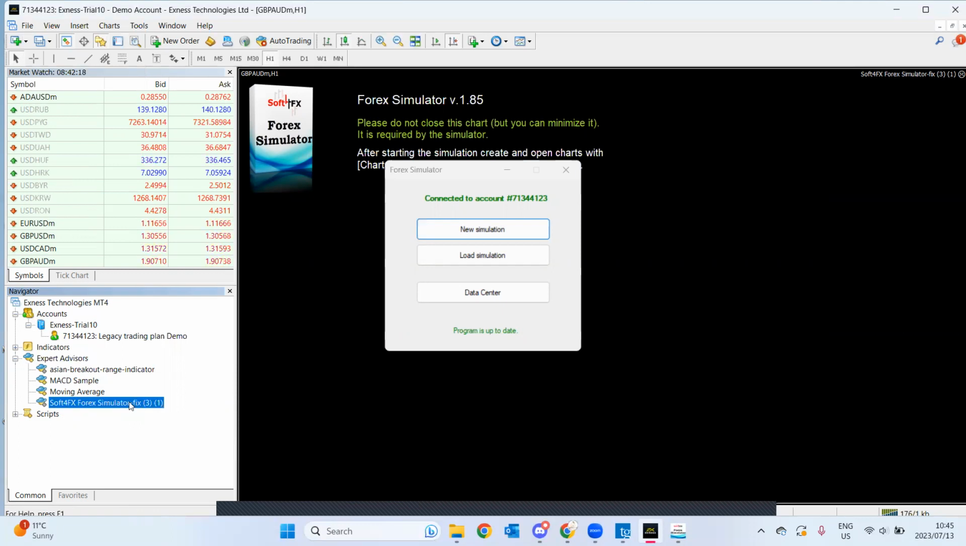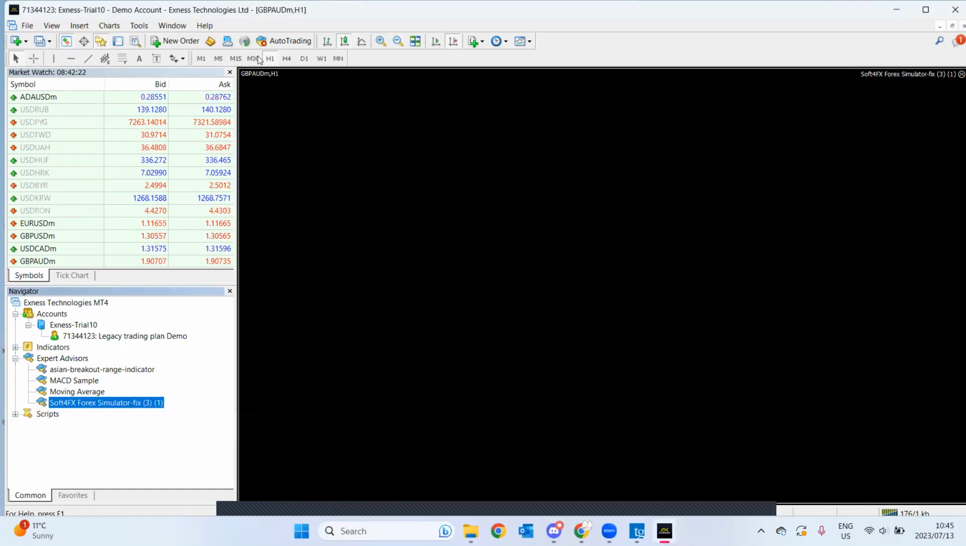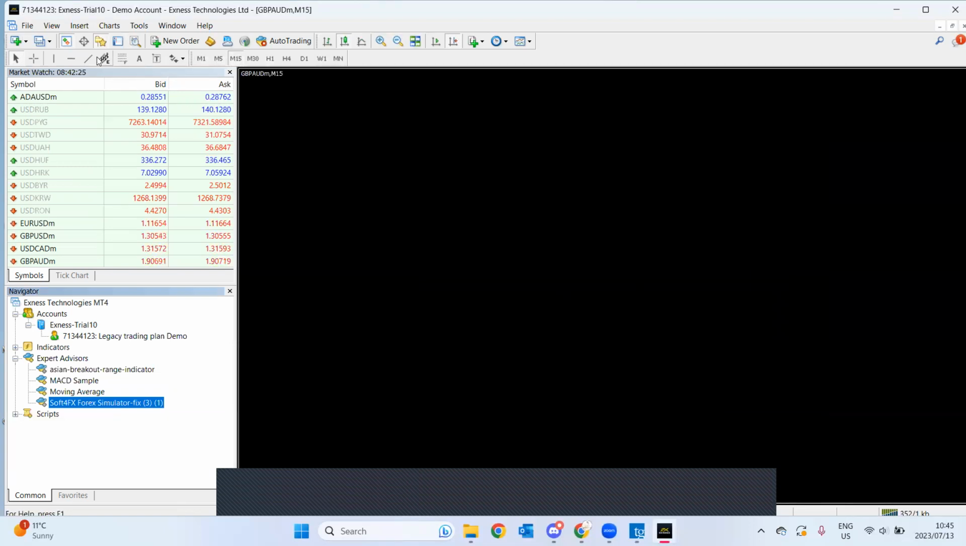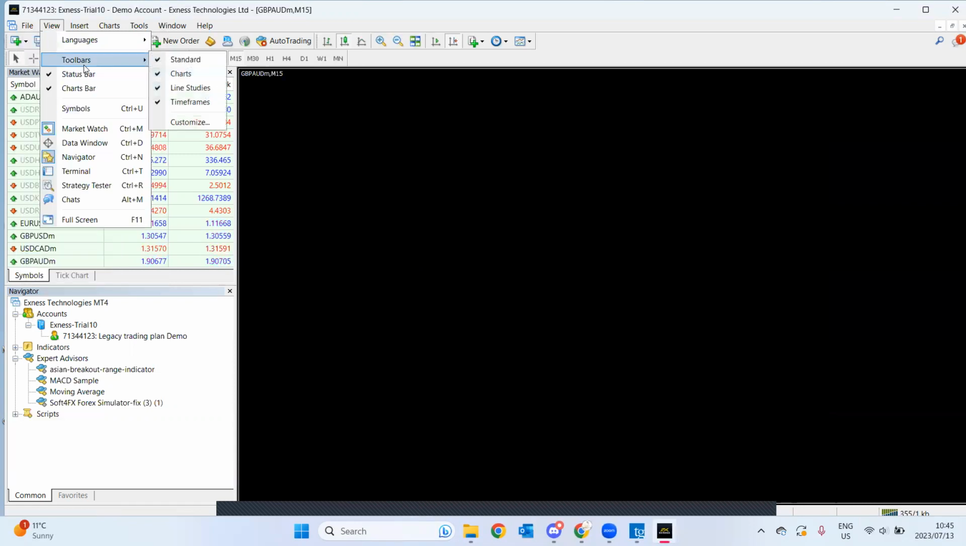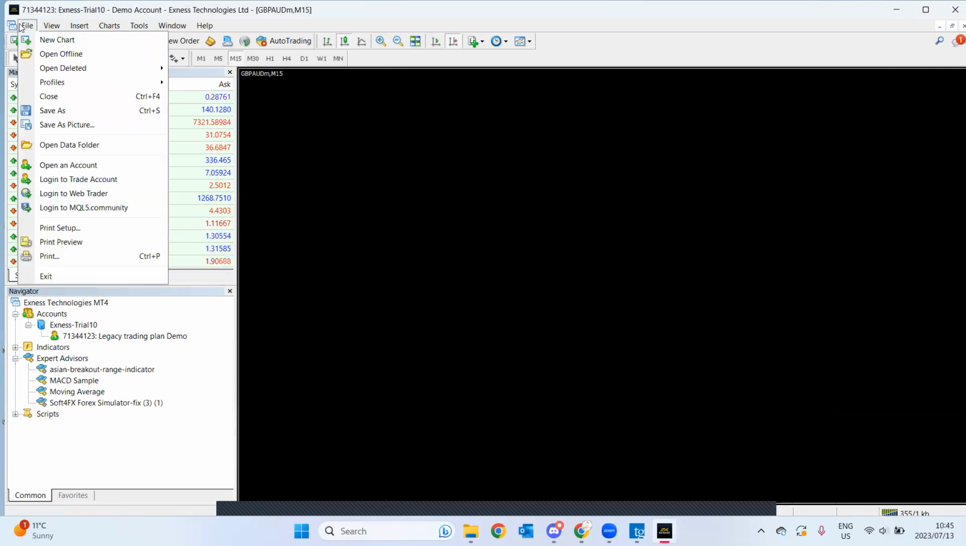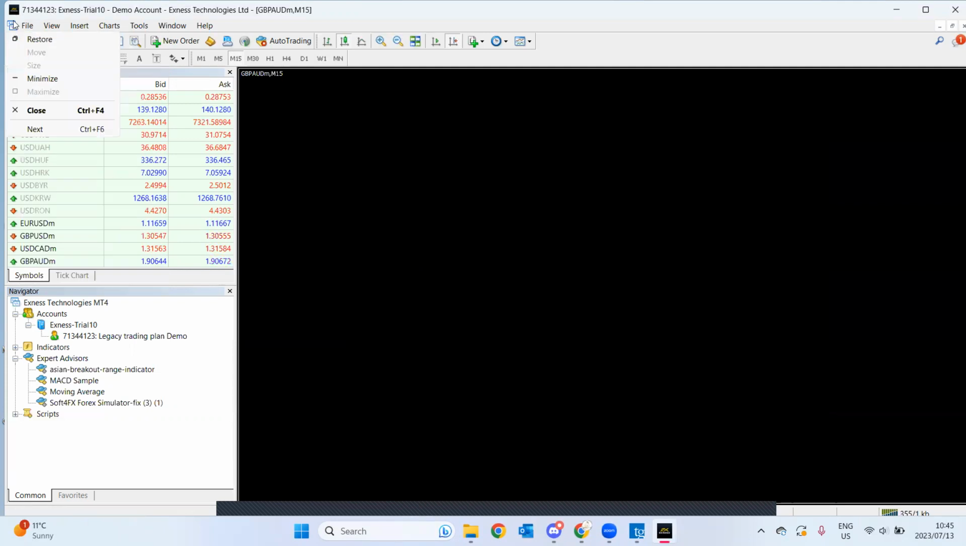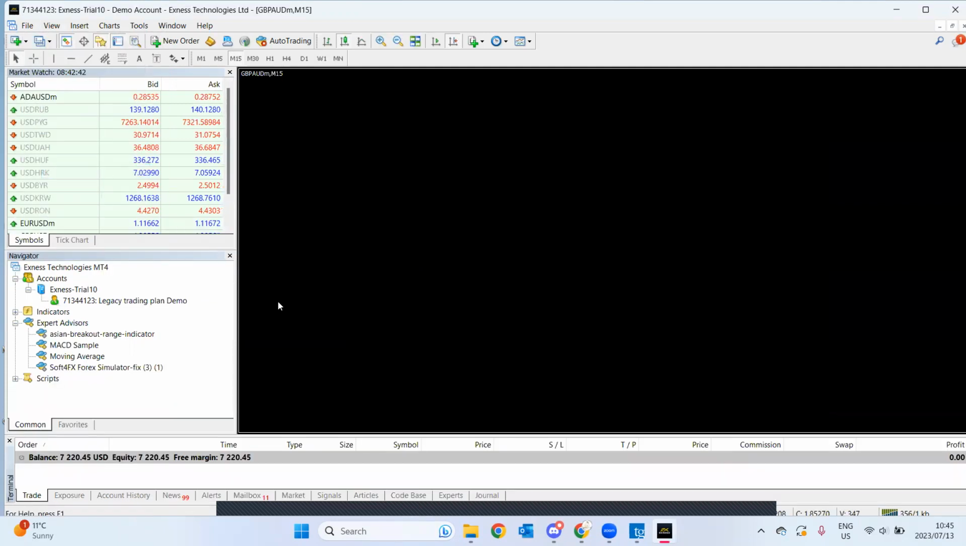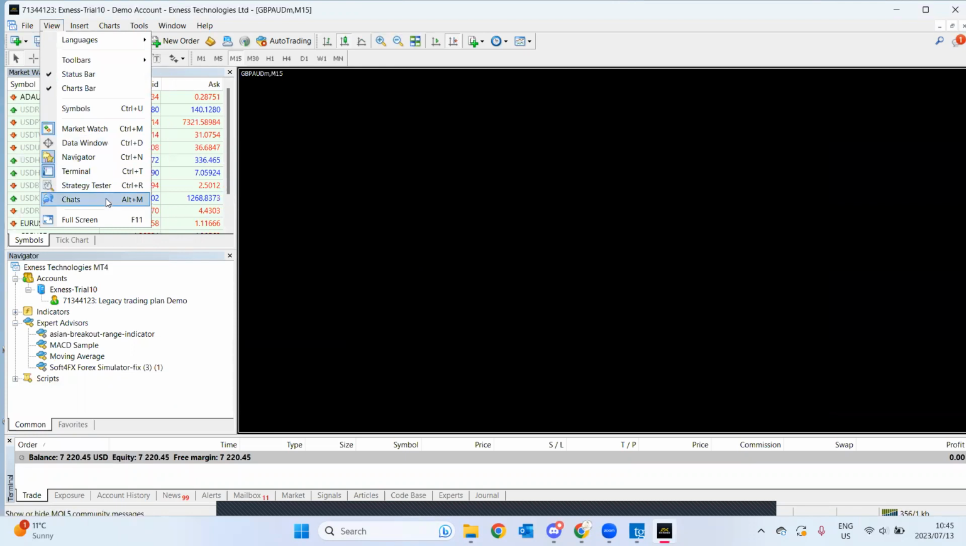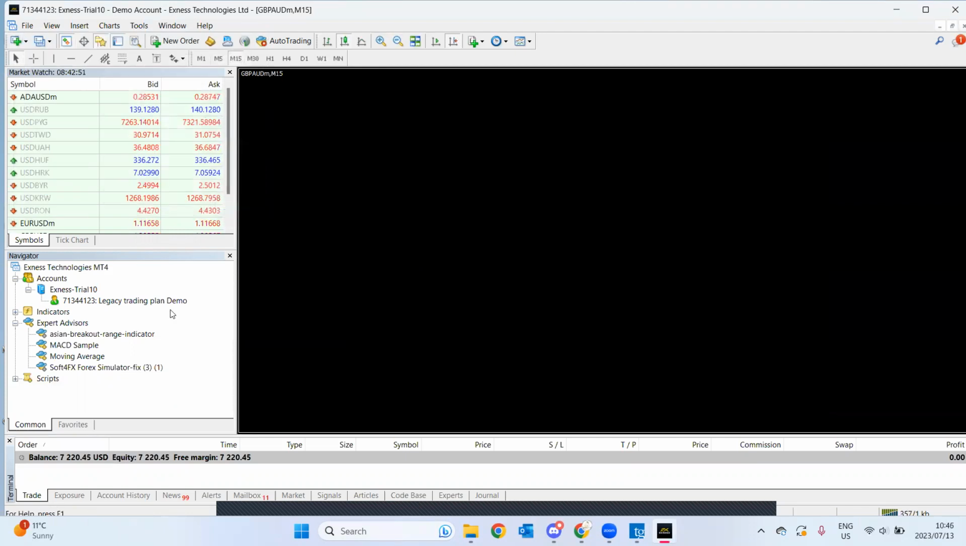So how it works is once you double click it, let's just go out of this. You would need a chart of some sort to be active. I just want to get it back to how it normally looks. Basically, you want to open up a chart. You want to come here and open up any chart. It doesn't really matter.